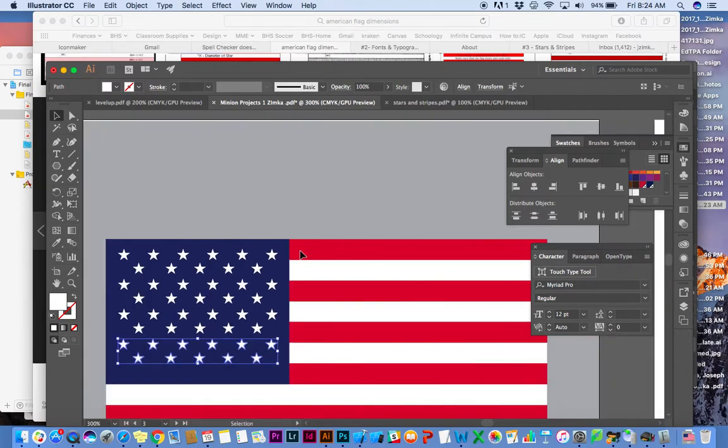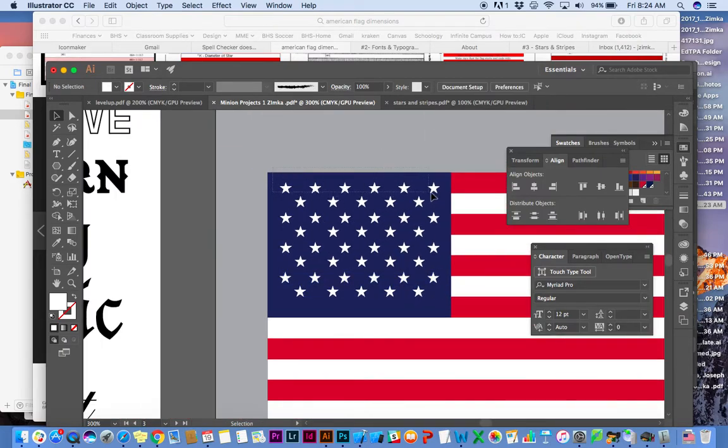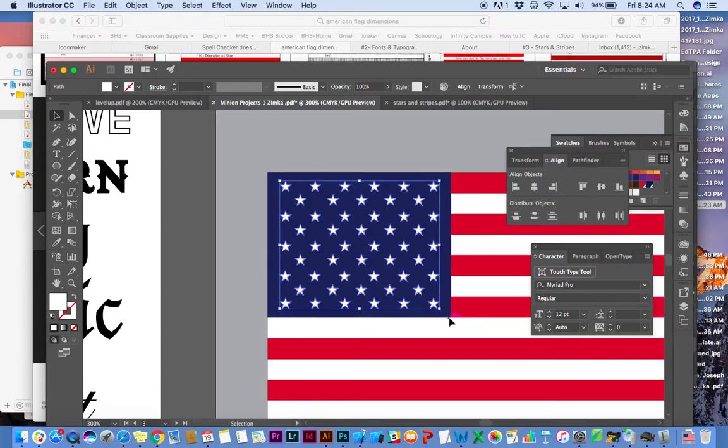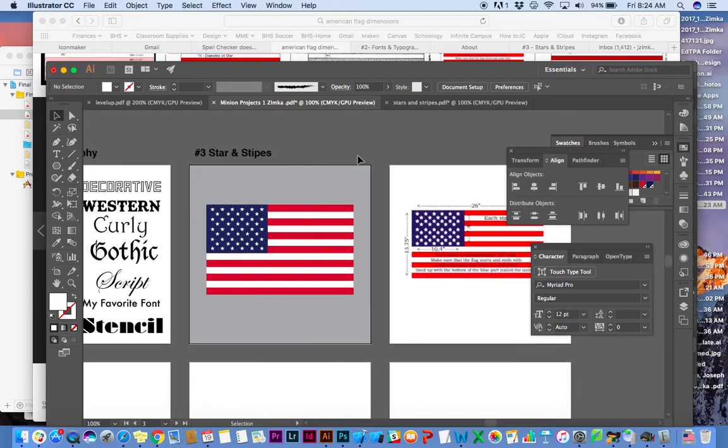All right, and then lastly, I believe there's a row of 6 on the bottom. Copy front, Command F. Drag those down to the bottom. All right. And then I can center these things pretty nicely. All right. And as I zoom out, that's a pretty good looking American flag.